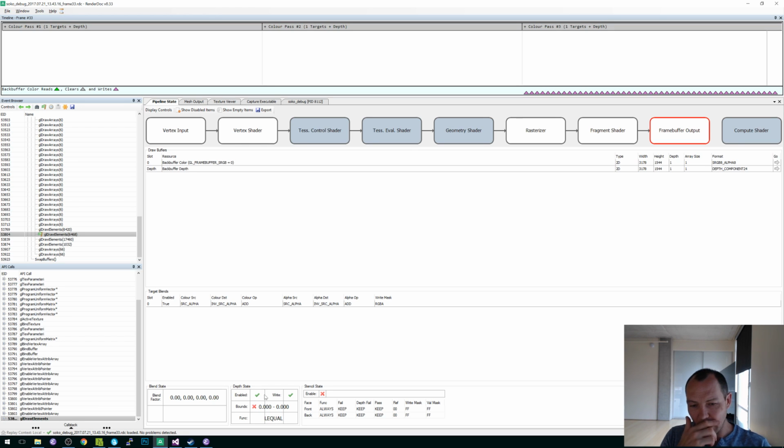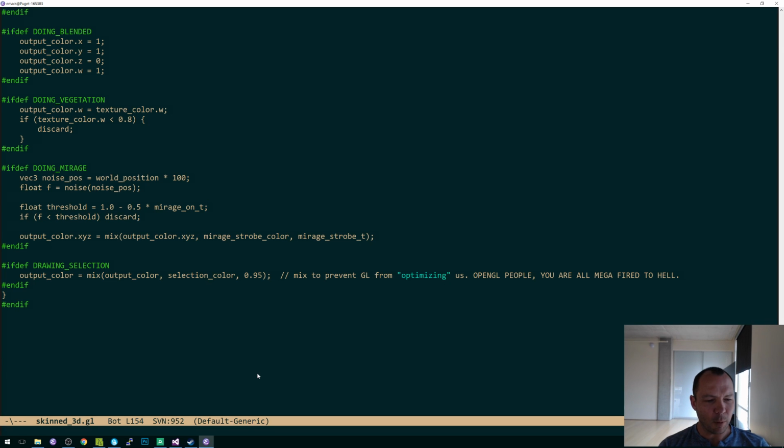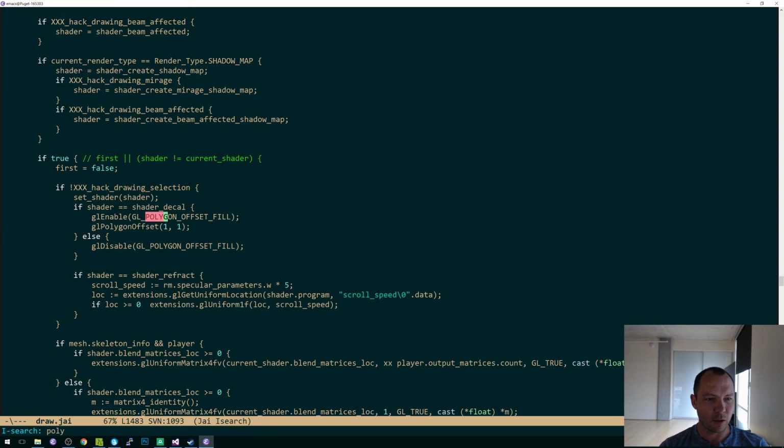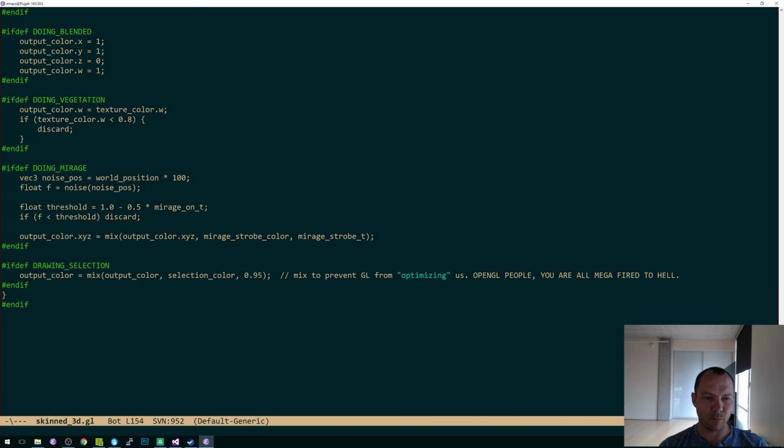Okay, it could be z-fighting in theory, because we're not setting polygon offset or anything. Or are we? There was something about polygon offset here. If we're not drawing selection, if it's a decal. All right, well, let's disable depth test.